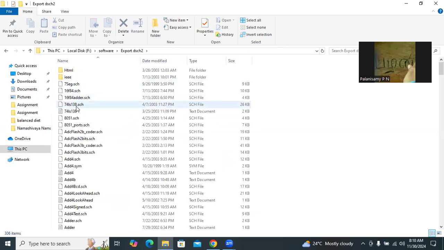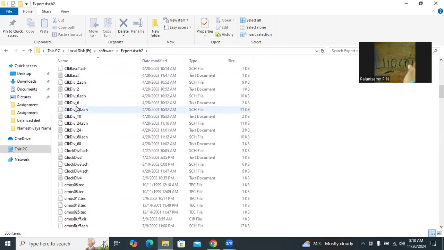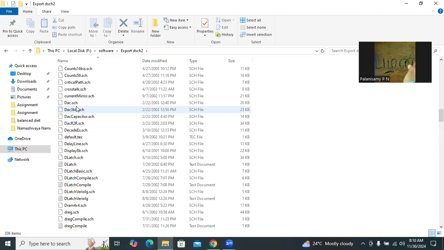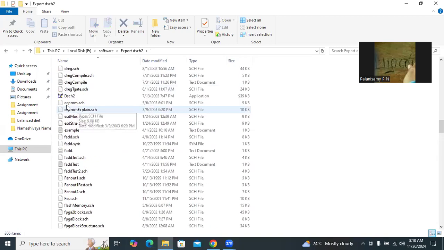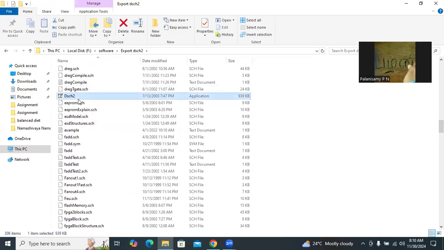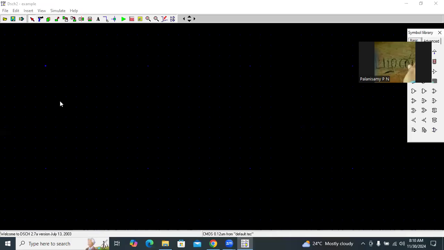Here you can find many application-related circuits. Let me find the one with the name D. You can find it with this icon as DSCH. The 2 is nothing but the version of the software, so don't bother about it. Now you can select DSCH2 and press enter or double click for opening the tool. After double clicking DSCH2, you can find this page.